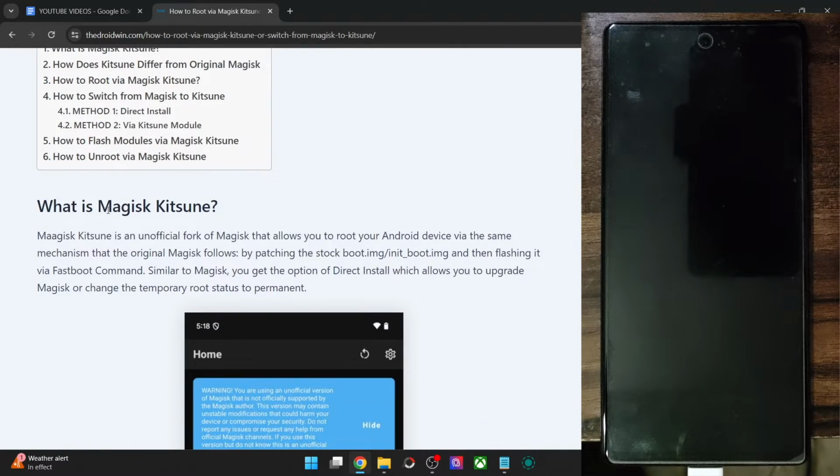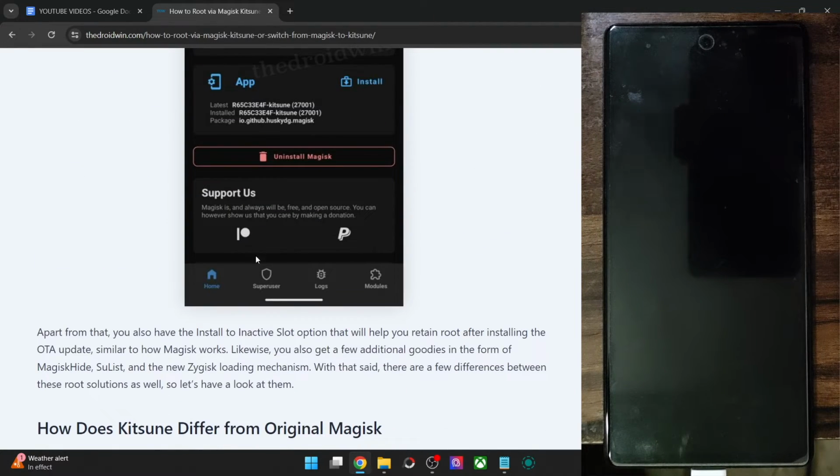So what exactly is Magisk Kitsune? Well, it's an unofficial fork of the Magisk app. It beholds all the features that the official Magisk app has. For instance, you may patch and flash the stock boot or the initboot IMG file to obtain root. Then you also have the direct install option to upgrade Magisk, and likewise you have the install to inactive slot.